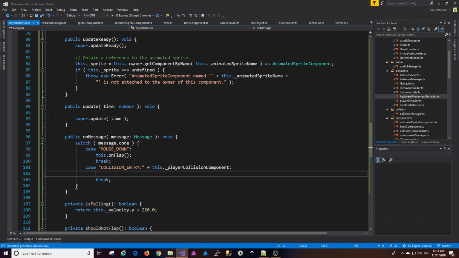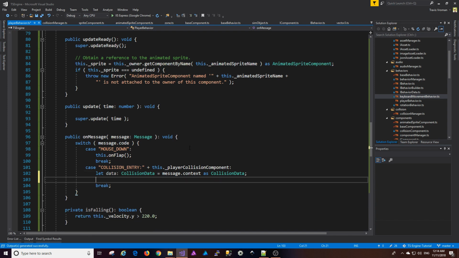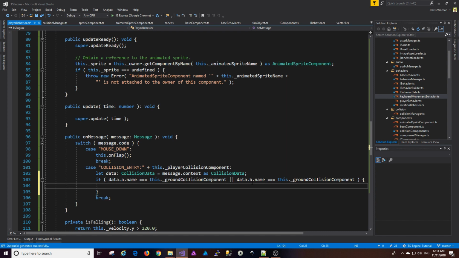So the first thing is going to be let data collision data equals message dot context as collision data. And we're going to just check if data.a.name equals this dot ground collision component, or data.b is equal to this ground collision component. So in other words, if we collide with the ground, we want to say this dot die and this dot decelerate.